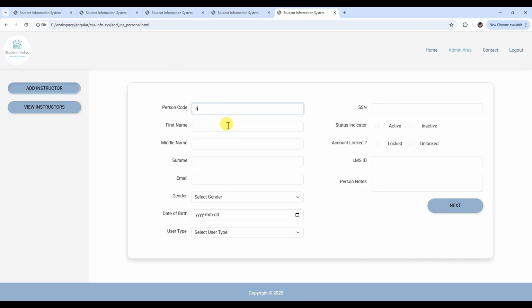I will add some letters to these first text boxes because it will complain otherwise. Now here we added the required to the select of the gender input, and ideally when we press next, it should show some kind of message saying please select the gender, but it does not do that.